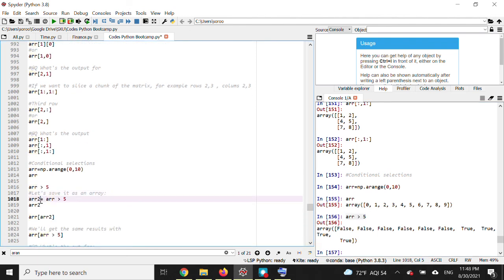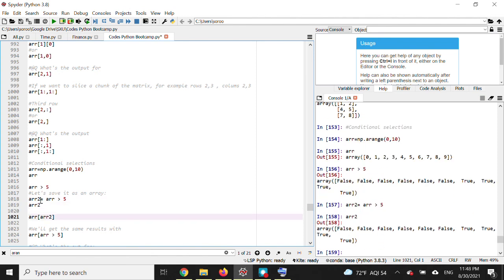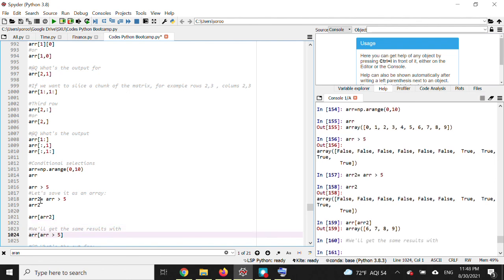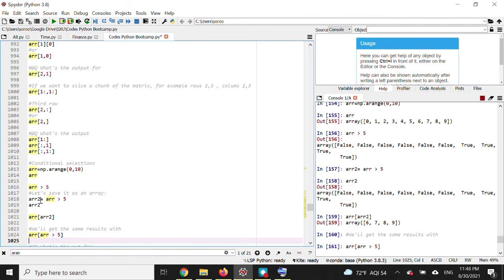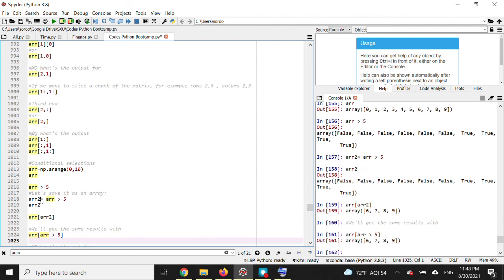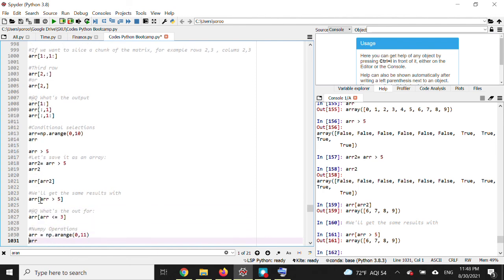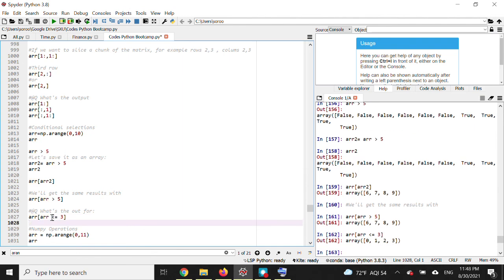Let's save it in an array, array 2, and take a look at array 2. We look at the same result with this, array r greater than 5. It gives you 6, 7, 8, 9. So you do the condition inside brackets. What's the output for array r less than or equal to 3? It's going to be just this one: 1, 2, 3.